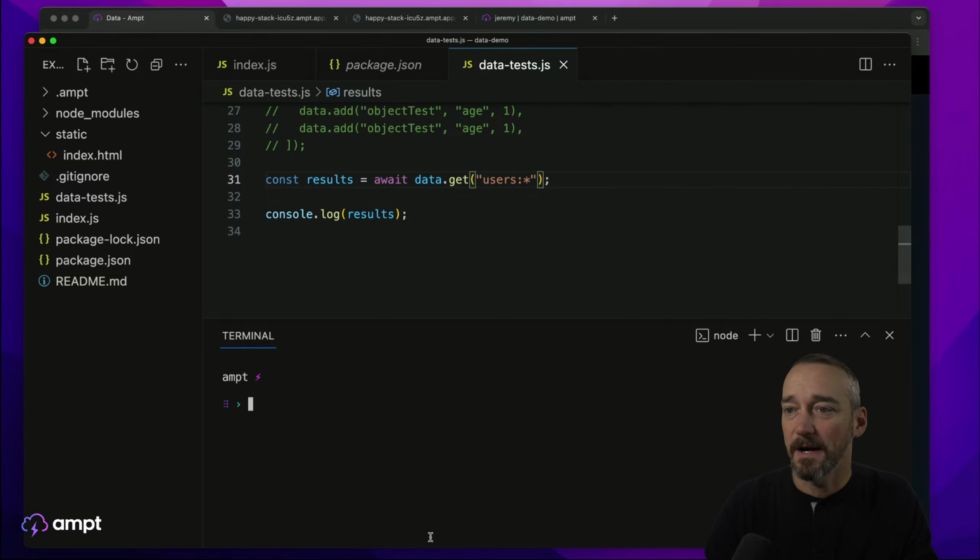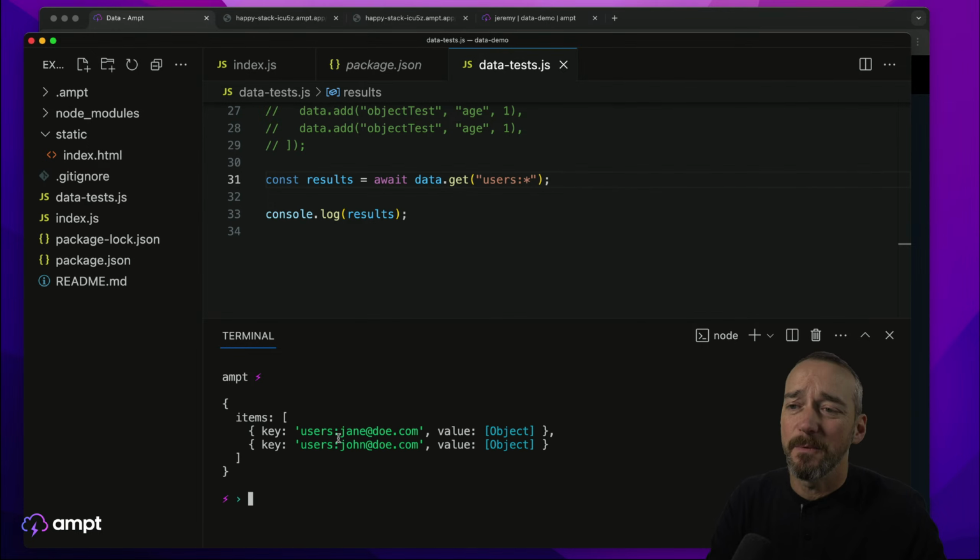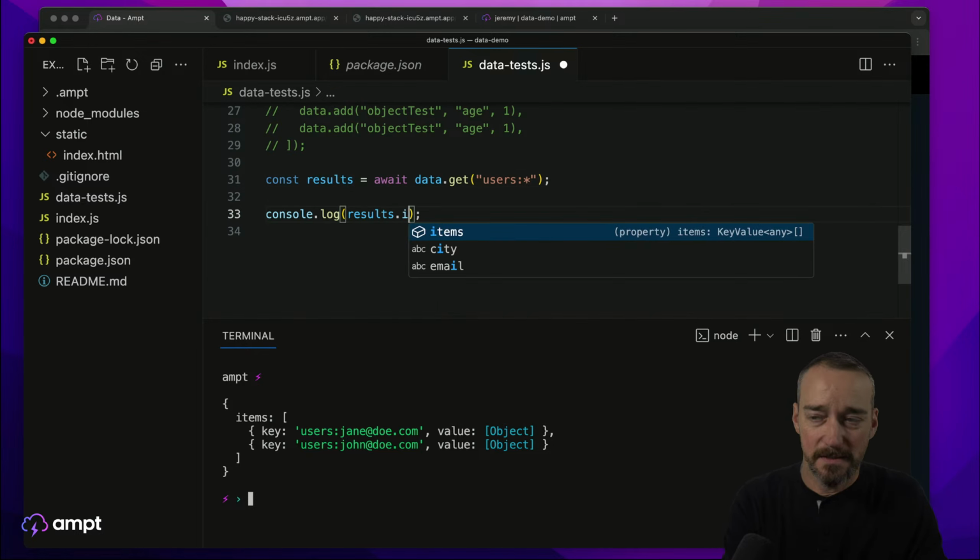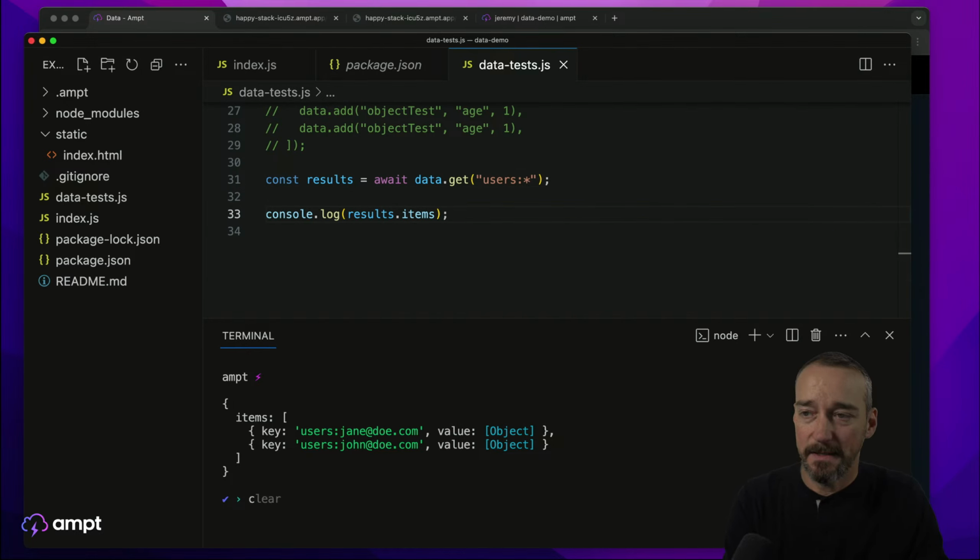So that wildcard, what should happen here, assuming I didn't make any mistakes, is it should write both of those records, and then it will return those items. So now I have those two items separated back, and if I do results.items, I'll get more clarity there.